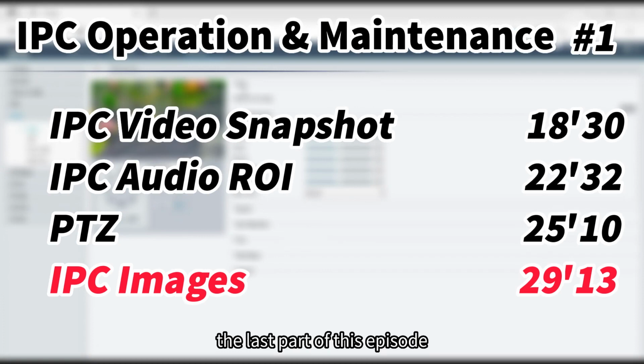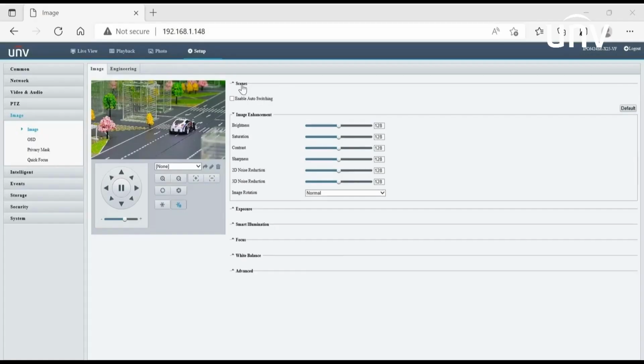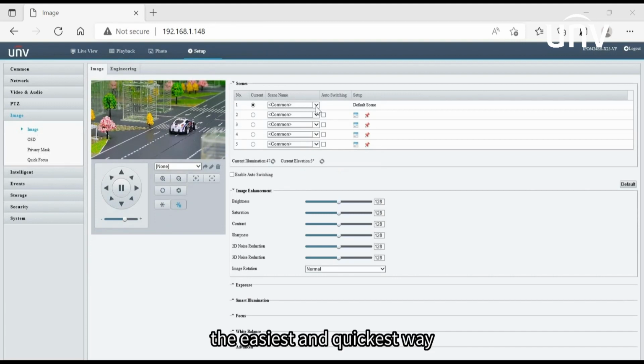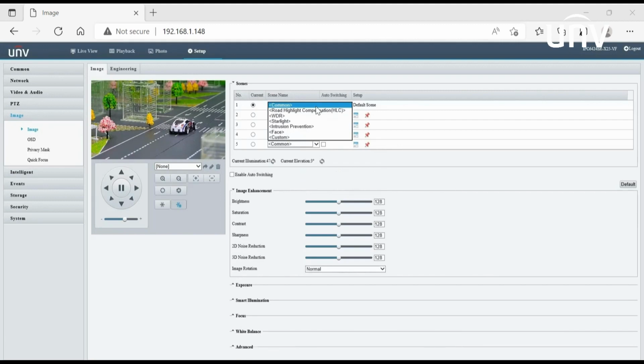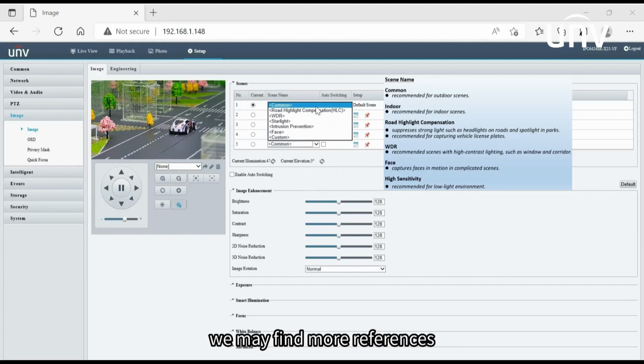The last part of this episode is about the IPC image setting. The easiest and quickest way to achieve the desired image effect is to select a scene from this drop-down list, based on the scene the camera is in. Here are some preset scene modes. Common fits the outdoor scene most. We may find more references regarding the scene names in this note.